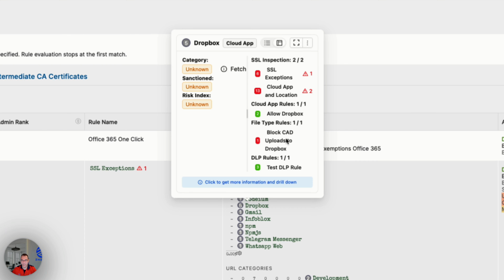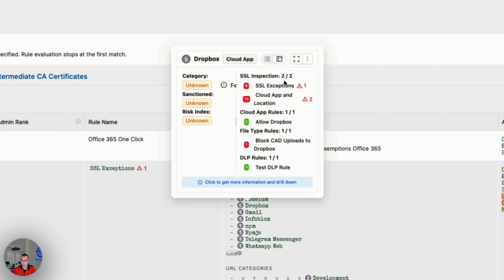So which are those 5 policies in which Dropbox is used? You can see there are 2 SSL inspection policies, 1 cloud app rule, 1 file type rule, 1 DLP rule. And you also can see the order of that policy and also the main action of that policy. So in these cases, for the SSL inspection, it's do not inspect. This is an allow, this is a block, and this is an allow.